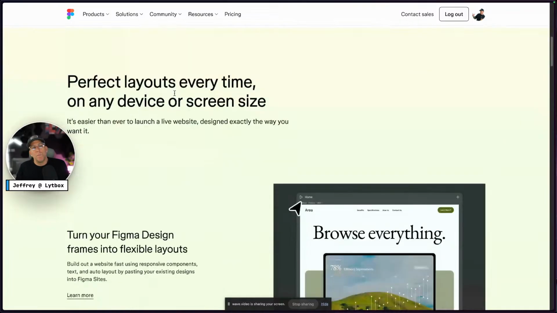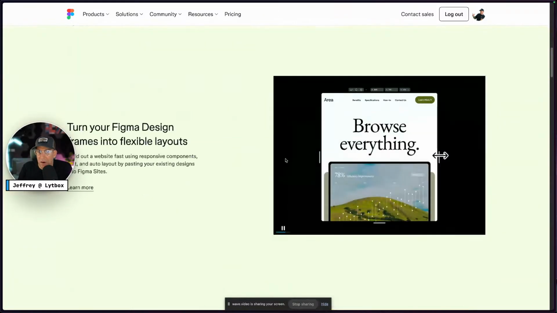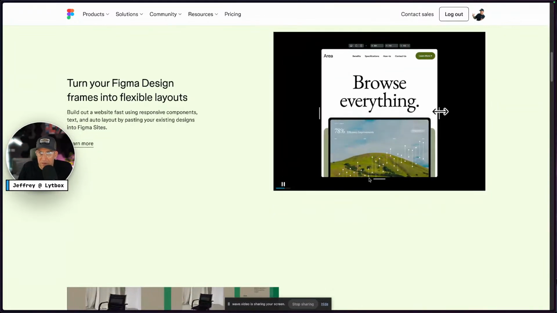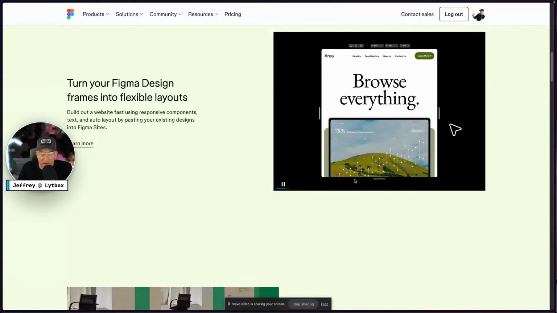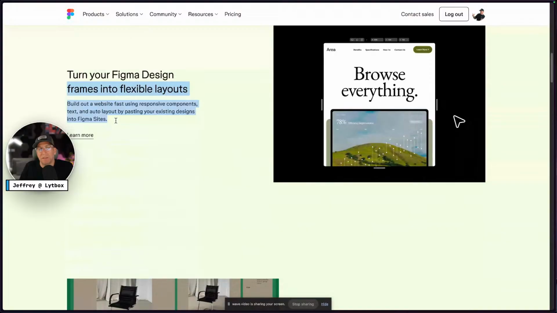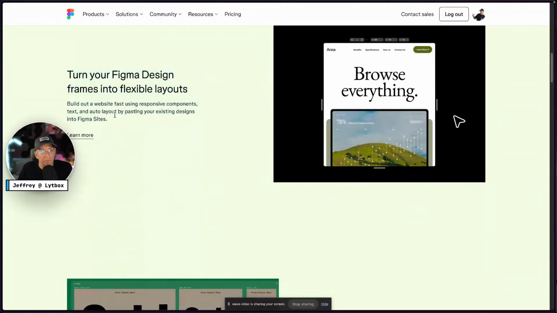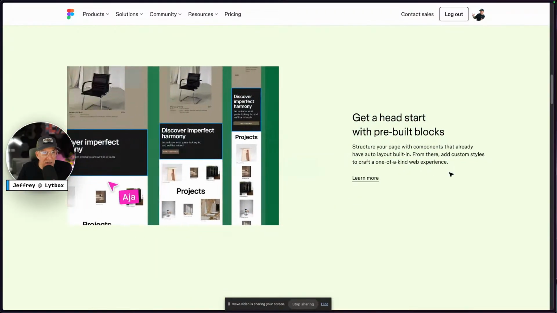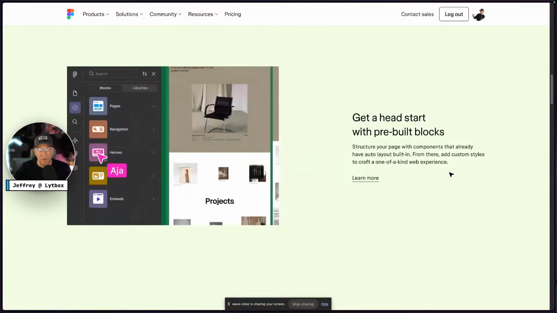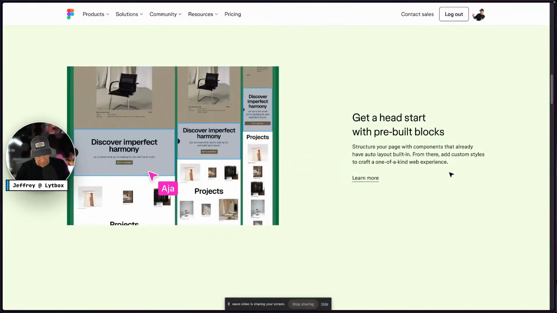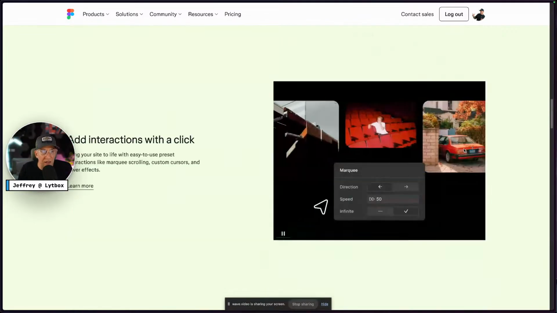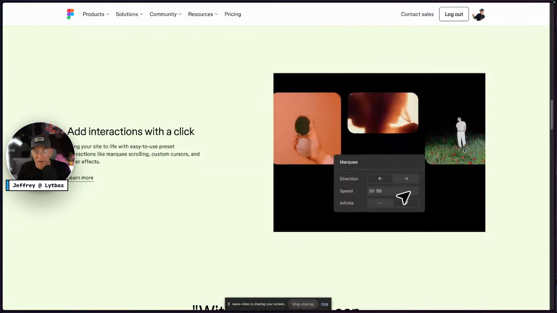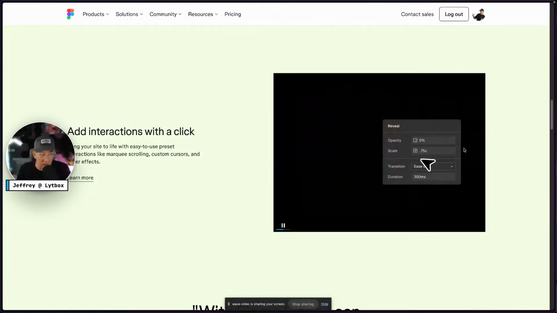Okay, cool. Perfect layers every time on every device. It looks like it's finally made easier to be made responsive. I wonder how they're going to do that. I wonder if we could use clamps and set that up. That would be awesome. Get a head start, pre-built blocks. Yeah, I could see a lot of templates, especially if they go the route of Framer. Take a look at the Framer ecosystem. Design-wise, the designers are awesome, creating their templates inside of Framer.